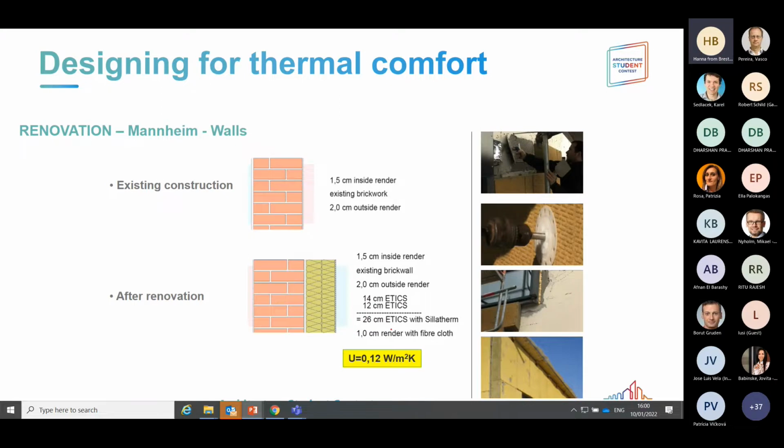And then you can see the same principle for the external walls. You have a wall of about 20 centimeters of brick, and to this 20 centimeter of brick, one layer, second layer of attics has been added, closely 25 centimeters of mineral wool as external insulation, allowing the construction to reach a U value of 0.12.